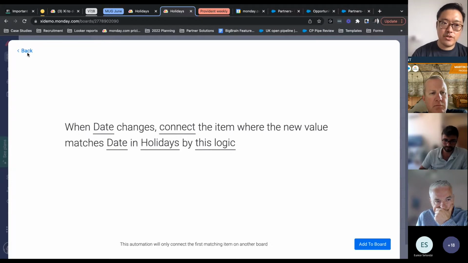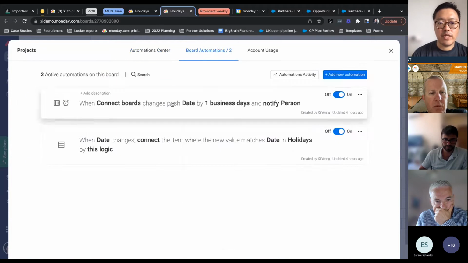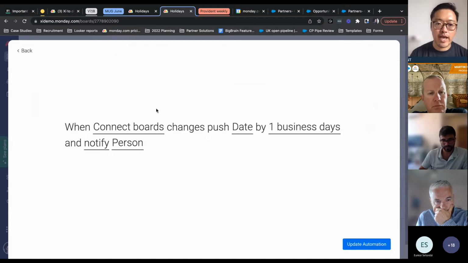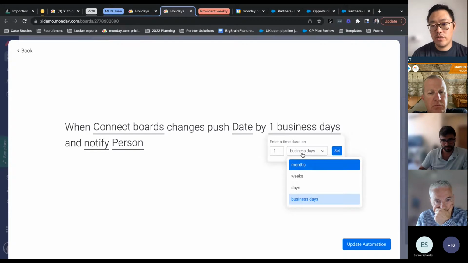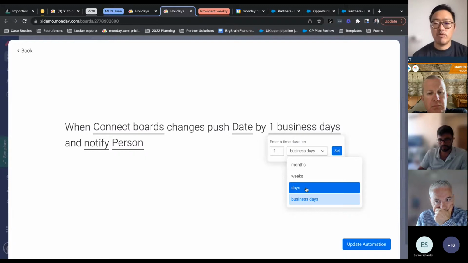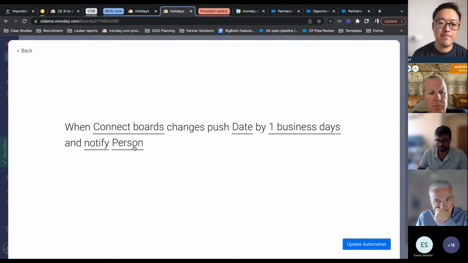The second automation that we have on this board is this one here that I mentioned earlier. So when we find a date is a public holiday, we can then do 2 things. Firstly, we can push it out, and you can choose the number of days or weeks or business days you want to push it out by. So days might work in some cases, but for example, if the new deadline is on the weekend, we probably don't want that to happen as well, presuming no one's working. So it's very customizable up to what you need.